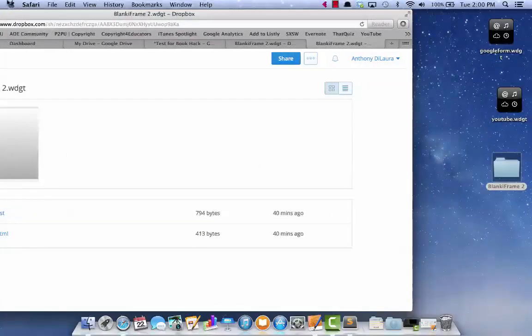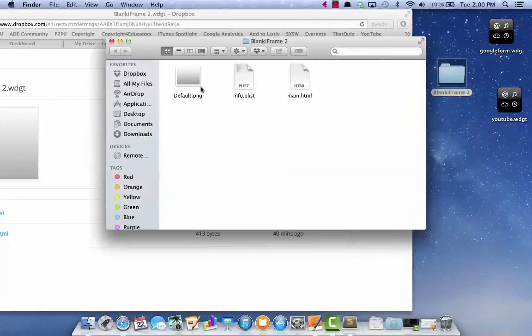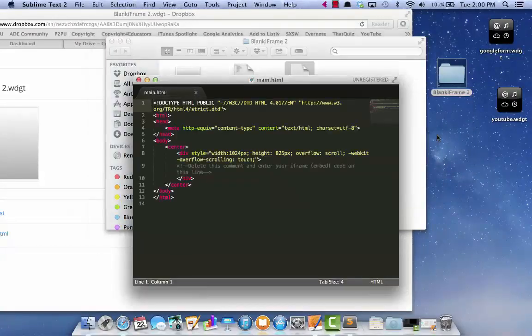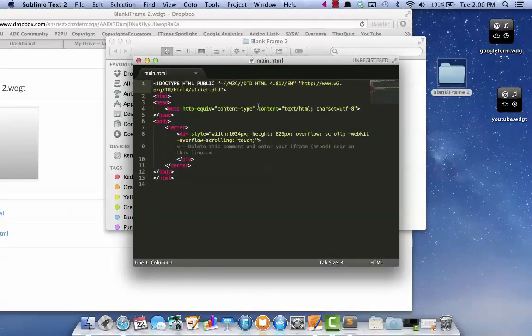So now that I have that on my desktop, you'll see that here. If I double click on that and open up that folder, you'll see the 3 files that create a widget. The main file that we're going to be looking at is the main HTML file, and we're going to edit that by adding in the embed code. So go ahead and control click or right click, and choose to open that file with a text editor such as Text Wrangler. I chose Sublime Text. You can download that for free on the internet. So this is the main HTML file, and you can see down here it says delete this comment and enter your iframe or embed code on this line.